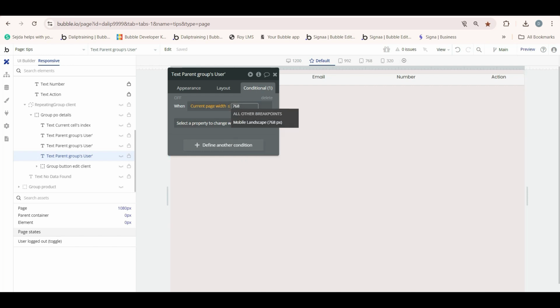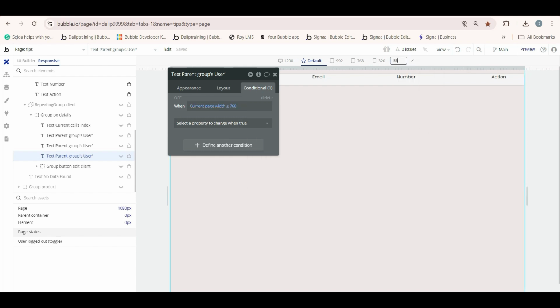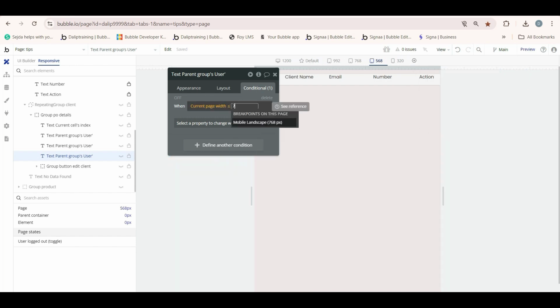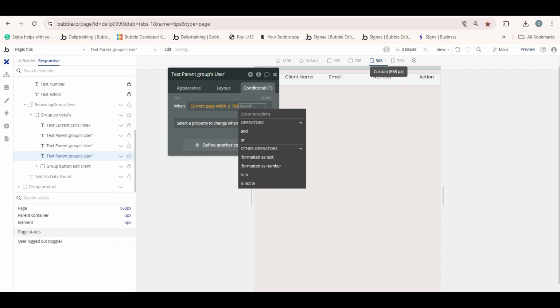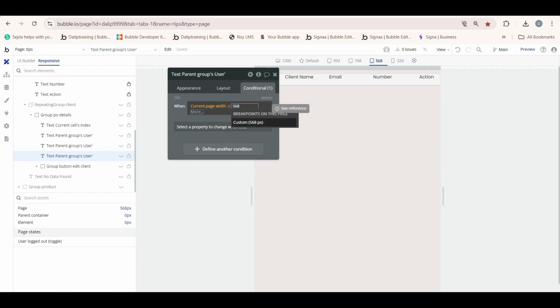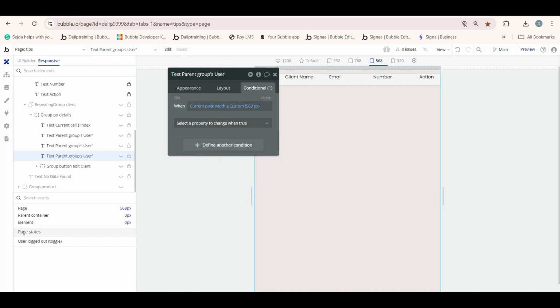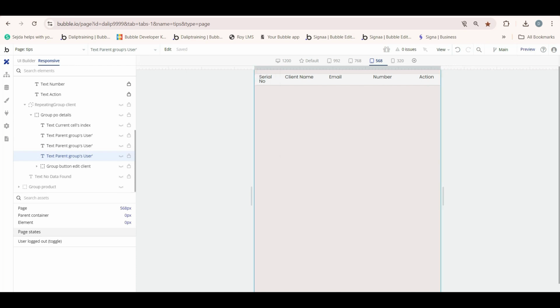You can also create your own. I want to create a new one and add custom, so I want to use 568. If you put 568, it will show up here as a 568 breakpoint of the page. So it's pretty useful when you are using responsive in bubble.io. Now let's move on to the next part.